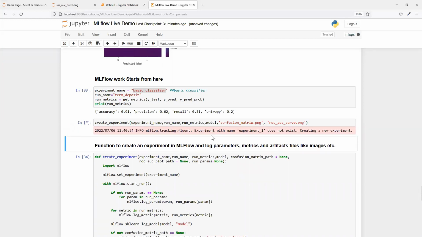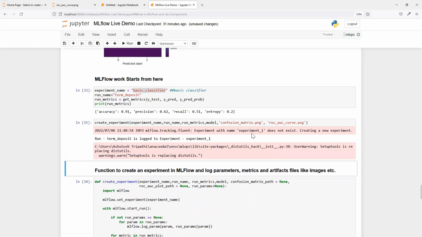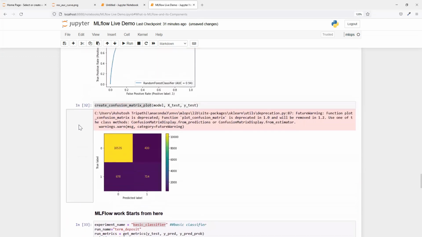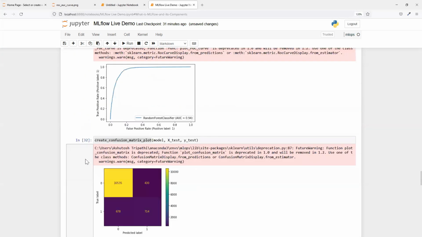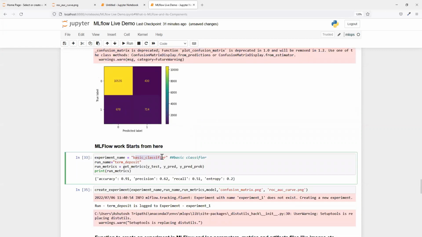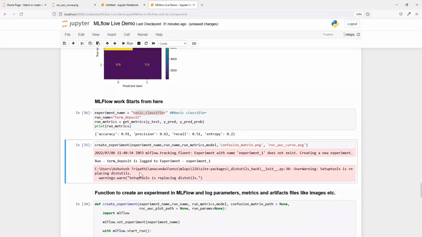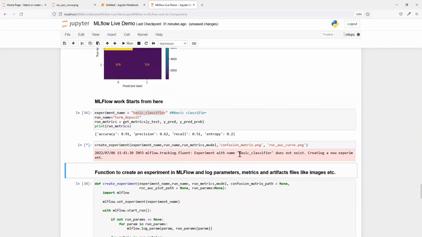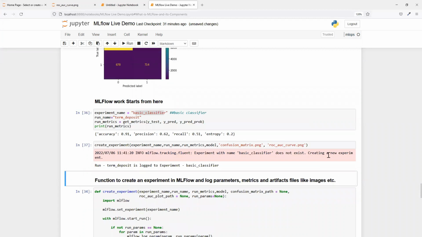Now see, it is telling me the experiment with the name experiment 1 does not exist. I have not run that one after changing. Before it was experiment 1; I updated this, so I need to run this again. If I run this again, then it will log here under basic classifier. It says the experiment with the name basic classifier does not exist, creating a new experiment. Okay, so the run term deposit is logged to experiment basic classifier, right? So till now you have recorded the basic classifier in your MLflow UI, but how do you start that UI?